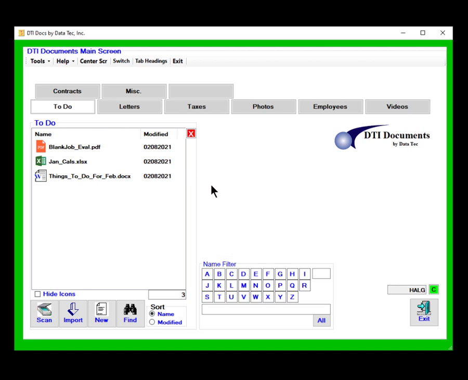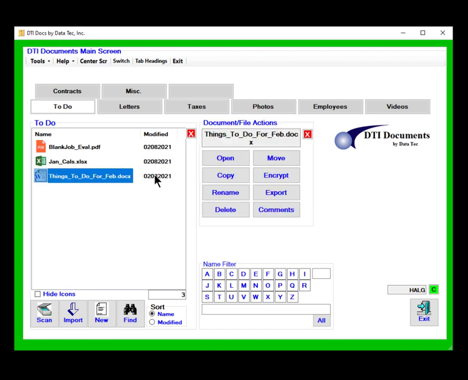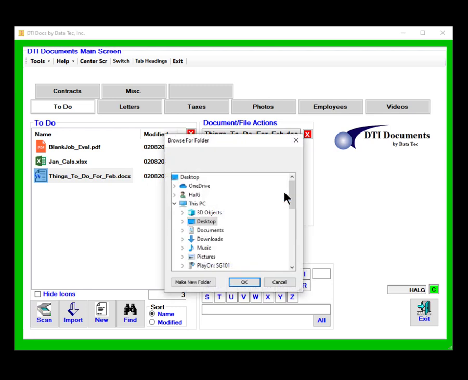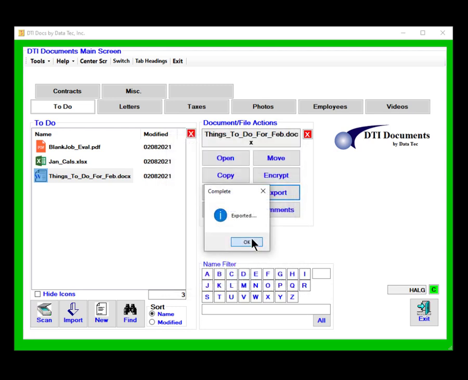Now let's say we want to send a copy of the unencrypted document to someone. We can click on the document's name, then select the Export button. Next, you can browse to the Windows folder where you want to store the exported copy of the document. We will click Desktop and OK to complete the process. Now we could use our email service and attach the document on the desktop to our email.